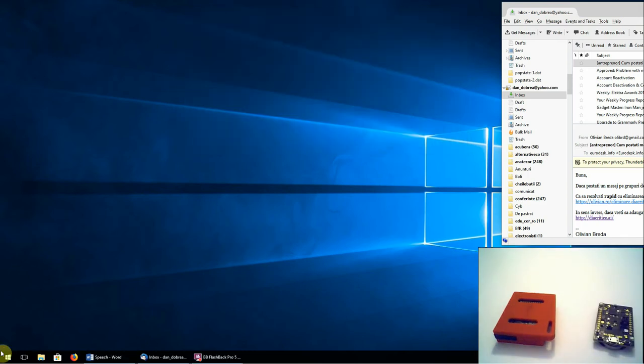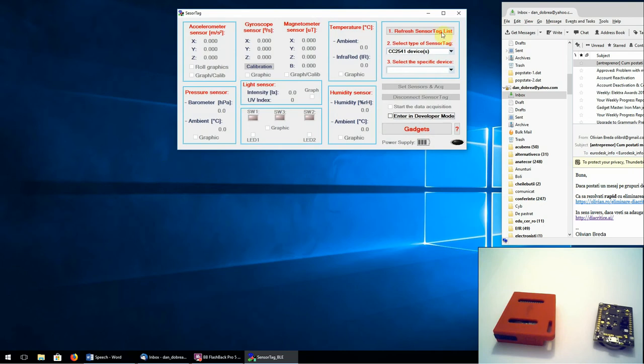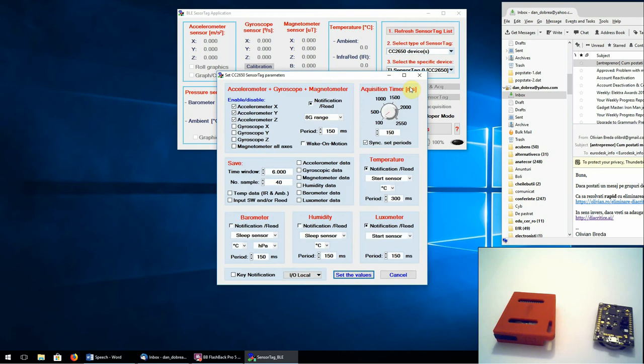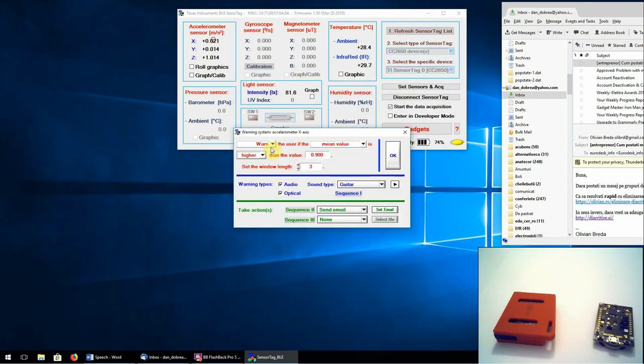Now I will launch a new blessTag application and I will select another sensor tag. Here I will enable the accelerometer, temperature and the light intensity sensor. This time, an event will be generated when the mean value of the x-axis from the acceleration sensor will be higher than 0.9. The average value will be computed on 3 samples.